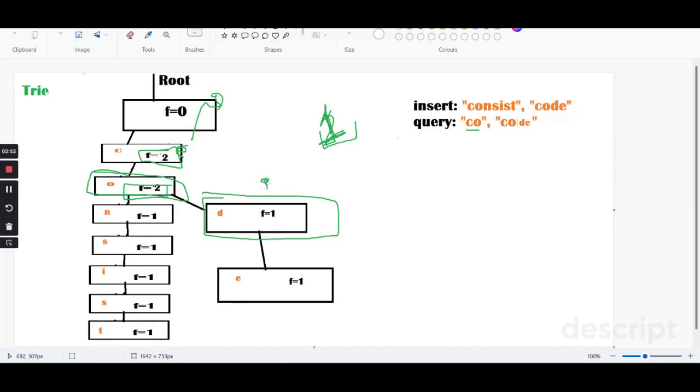We update our node as D. Now we'll check its links if the next letter is connected to it. So the next letter is E, which is also connected to this. So now we will update our position to E, and we will update the frequency also as minimum of the current frequency and the frequency of E, which is 1. So final answer for code will be 1. It comes one time in our list, as you can see here.